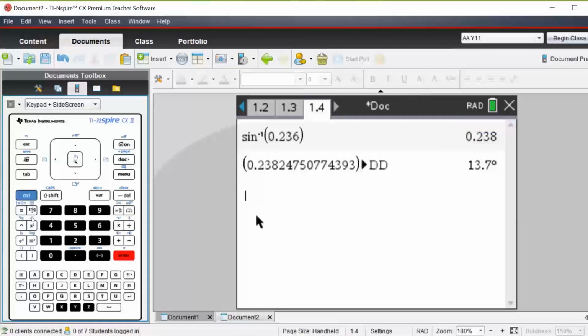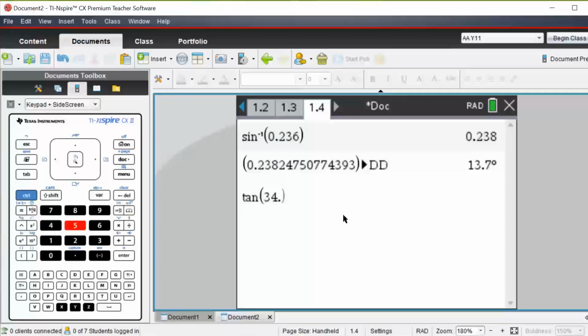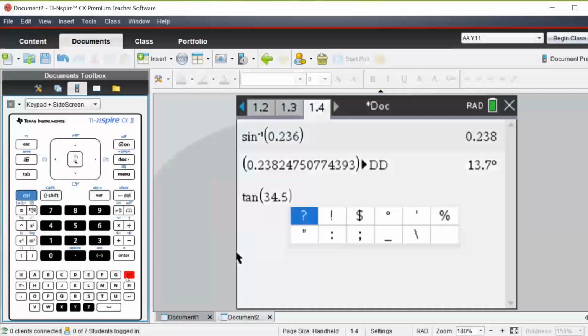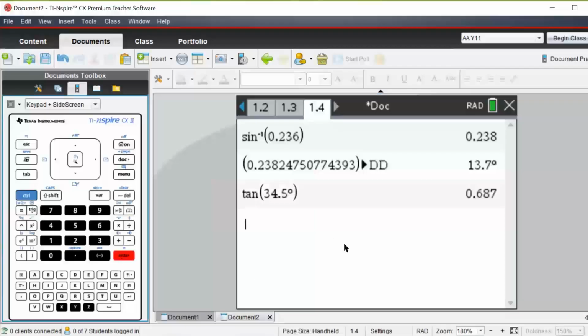So let's say that I want to find tangent of 34.5 degrees. Because I'm in radians, if I put 34.5 it wouldn't make much sense, too many radians. But if I press this button here, I can grab a degree sign. And now if I press enter, I'm getting the correct answer because the degree sign here overrides the prescribed radian sign. So that was our 2 major settings.